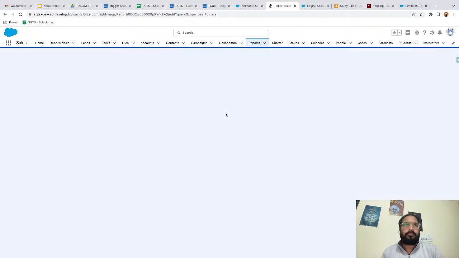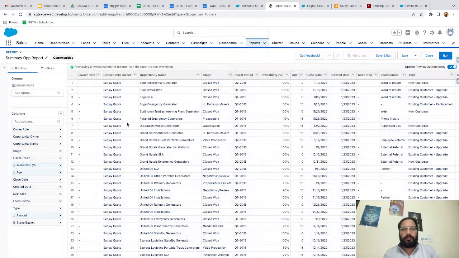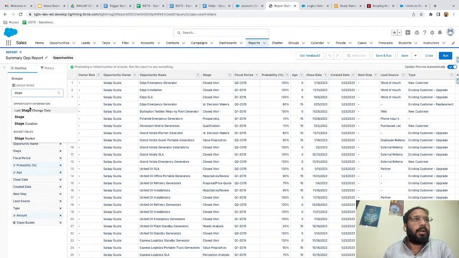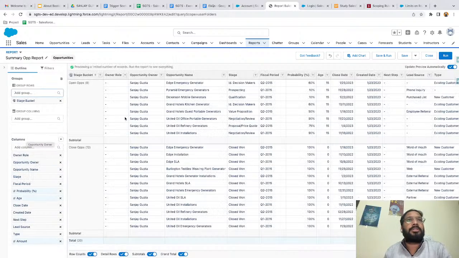Now how can we use this bucket field for grouping? From here, I'm going to select stage. You can see above you are able to select opportunity information, right? And below you have bucket fields. I have created only one bucket field. That is why it is available. So I'm selecting it, and on that basis, grouping will be done.